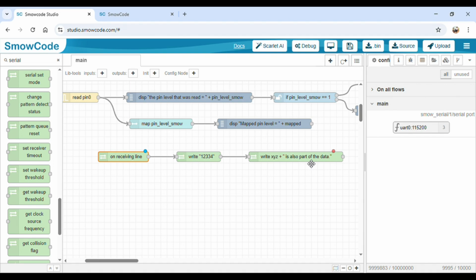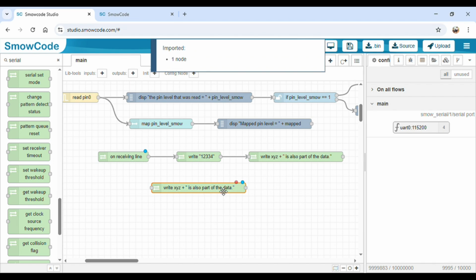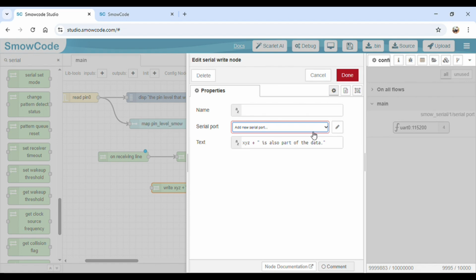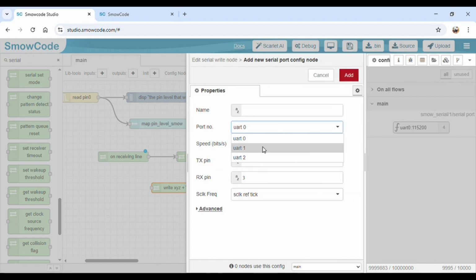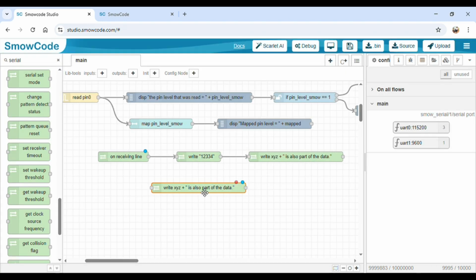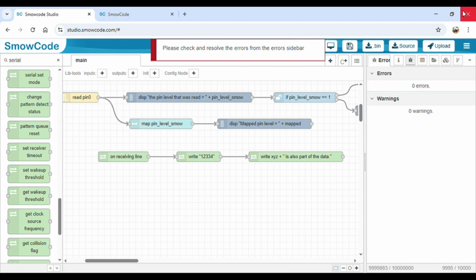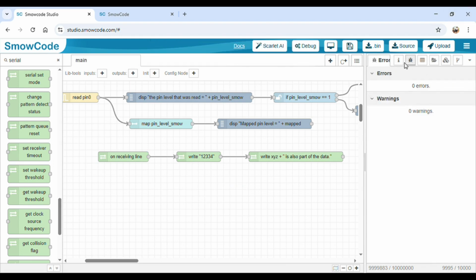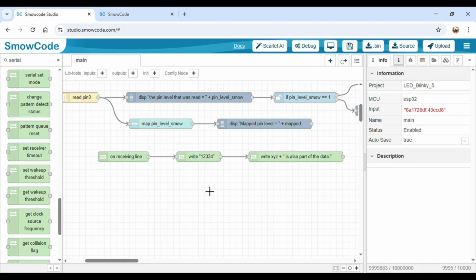Let's say you're using three serial ports. Now you'll have to create another config node. Here you create a new serial port, and let's say the new serial port is working on 9600. So this one is using 9600, and this one is using UART 0 at 115200. That's how you can choose multiple ports on Smowcode, and you can talk to many different ports on Smowcode. Oh yeah, it automatically updated to 0. Yeah, you got an idea.